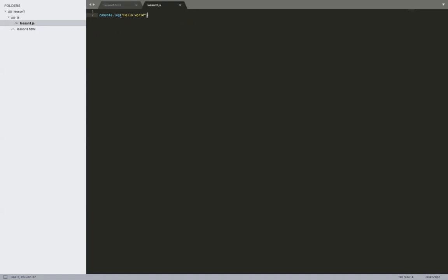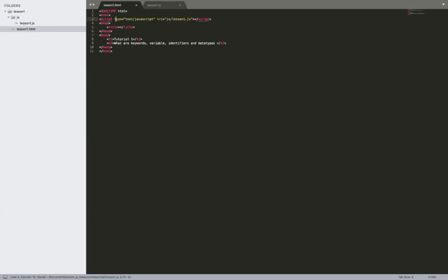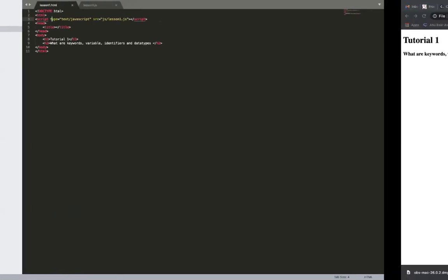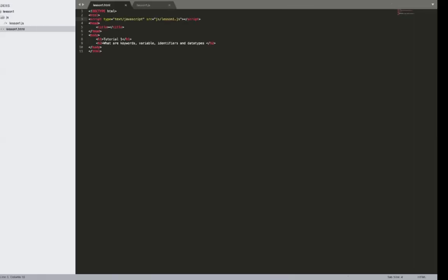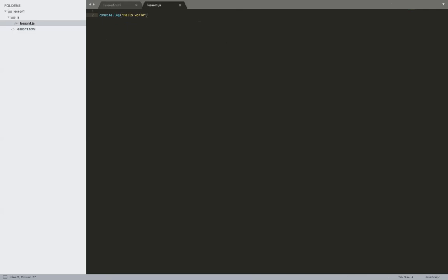I have only one line of statement, which I wrote: console.log. Console.log is an inbuilt function. I pass hello world to the function. Then make sure you save. Let's run this in Chrome and see. Okay, I already have it here. Now the next thing is to see the results. Let's see how you can execute this JavaScript file.